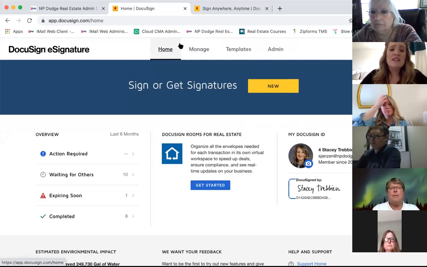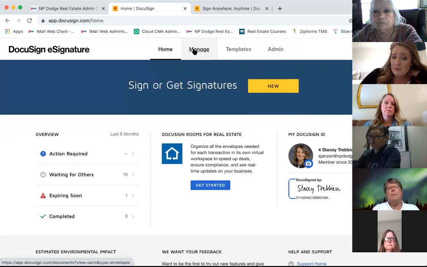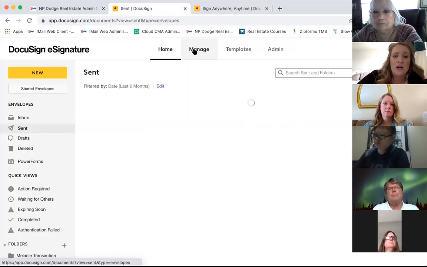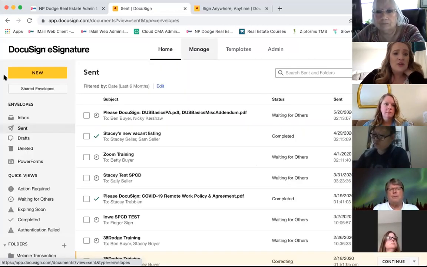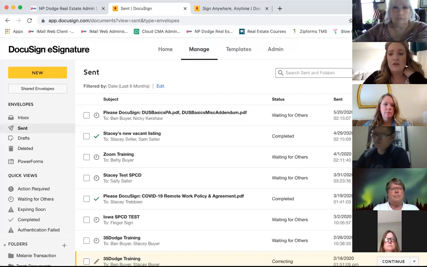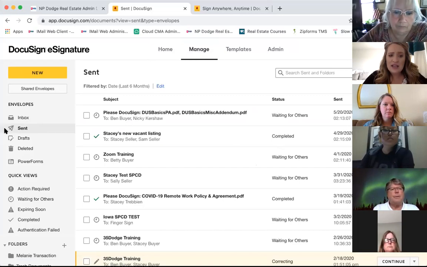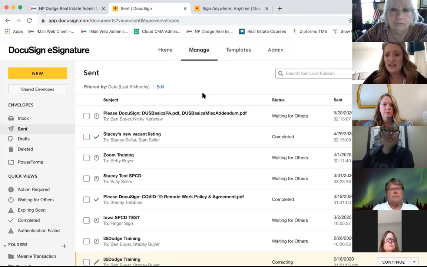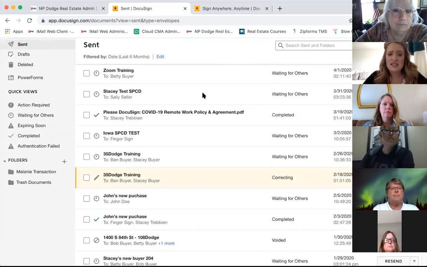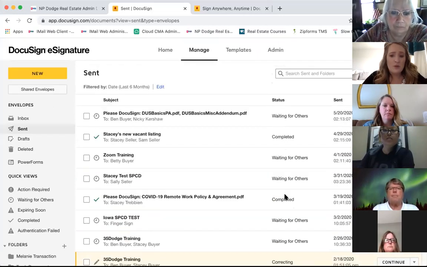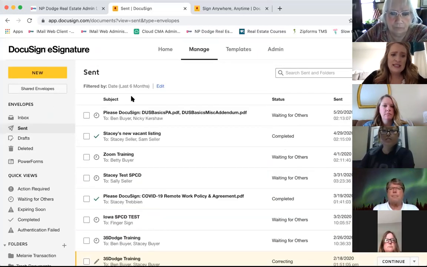But at the top next to Home, I want you to click on Manage, if you're clicking, or if you just want to watch. This is where you can see what has gone out from your account in the past. So it took me to my sent box. Here are all the things that I've sent out for signatures. You can see if they're waiting for others or if they're completed.